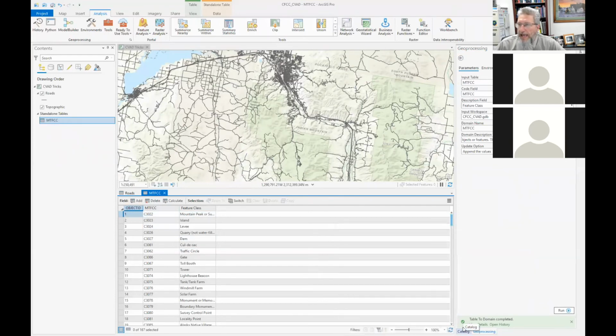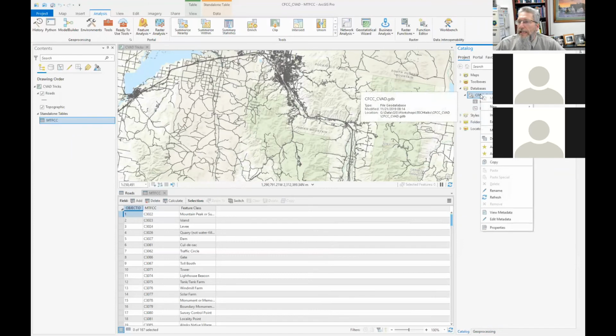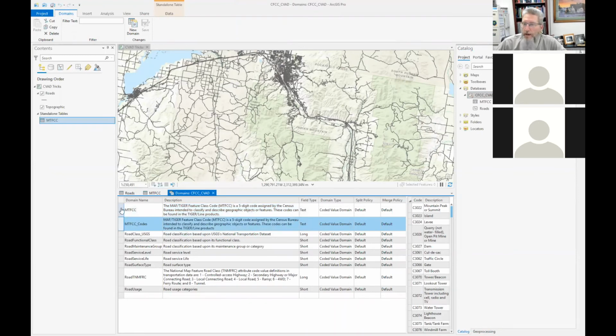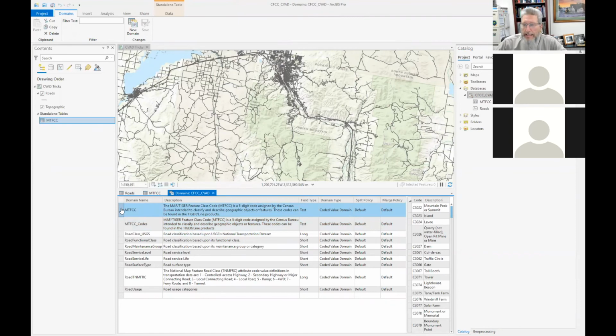I'm going to go back now to my catalog pane, right-click on the geodatabase, and look at my domains. I have a domain in here that I just created. Oh, I had another one in here before called MTFCC codes that I left in there. But this is the one I literally just created. And it did a perfect job. MTFCC is the domain name. There's the description that I just entered. It is a text-based coded value attribute domain. And there are all of our available codes. Not a typo in it, at least not on my part, and I highly doubt that there is a typo in this original source material. So now we're in great shape. This is a huge domain.